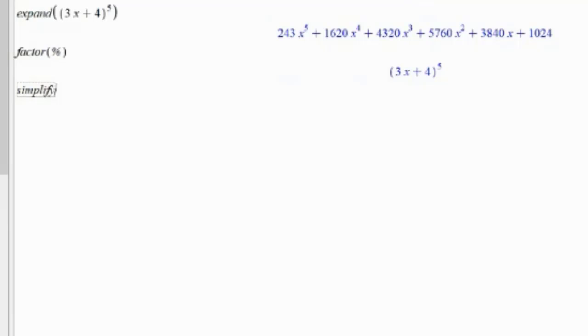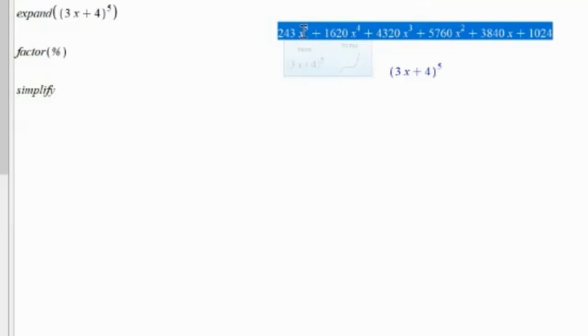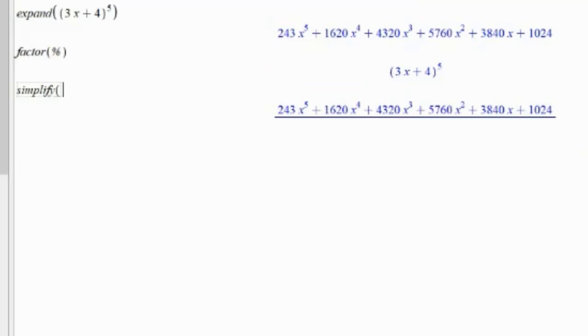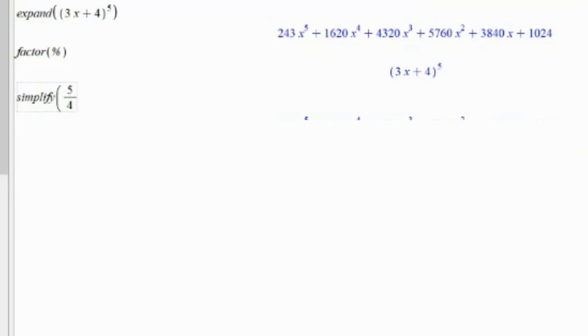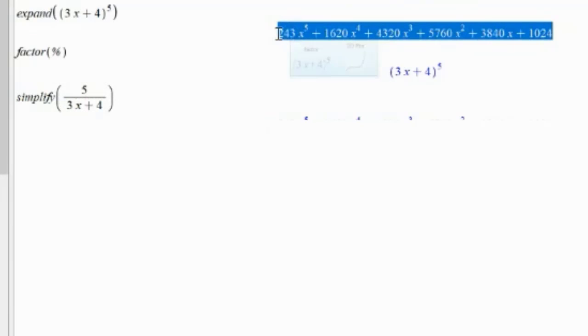So I can simplify any statements, which is multiplication, division, whatever that you have in there. Remember what it was is this. Let me just go ahead and copy this. So I'm just copying that. Simplify, let's just put 5 over 4 and close parentheses. Okay. So instead of this, I'm going to put 3x plus 4. And for that one, I'm going to put this whole thing.